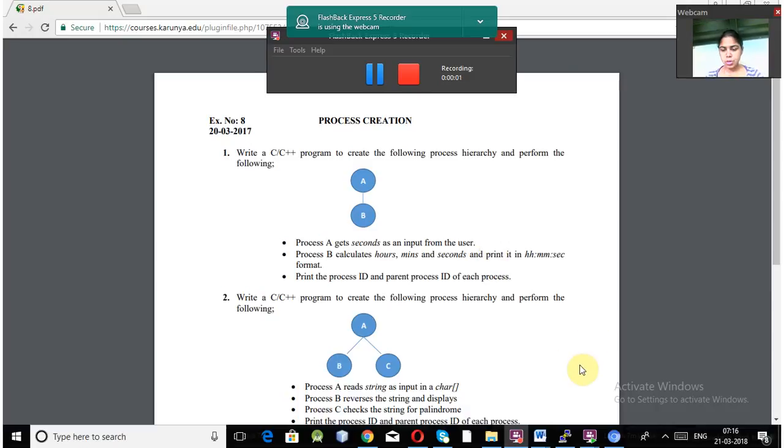Hello sir, myself Jyoti, and today I will be explaining about process creation, how the process works from when it moves from one process to another process. The question given is to create the process hierarchy and perform the following operations.